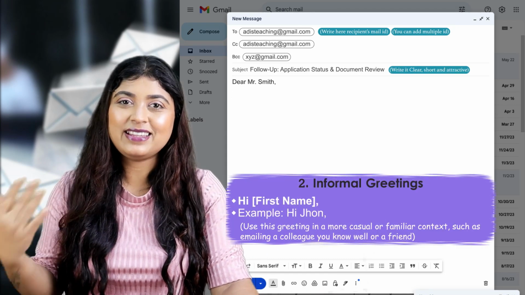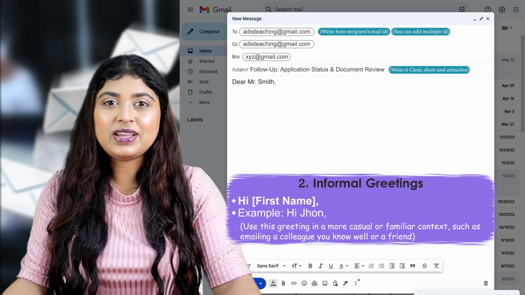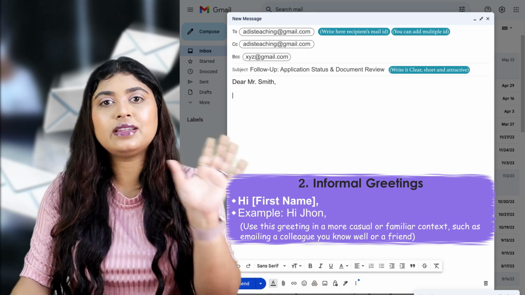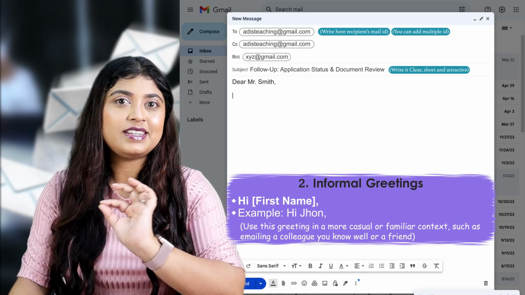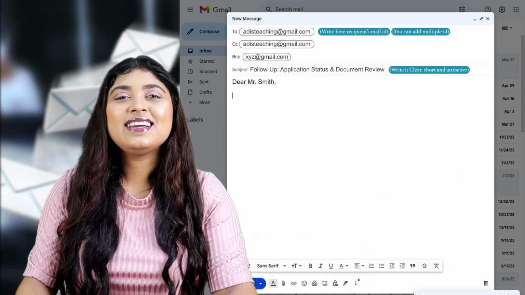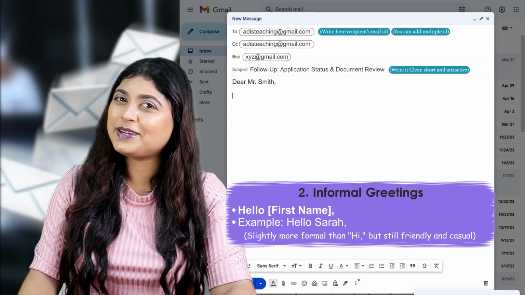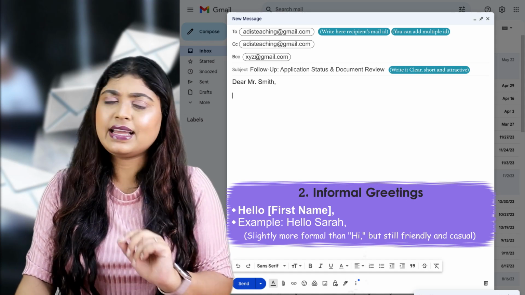You can start with hi and then the name of the person. For example, hi John. So when you are emailing your colleague or maybe a friend whom you know well in a less formal setting or in a casual setting, you can definitely use this one. Next, hello. Hello and then the first name. For example, hello Sarah. It's more formal than hi, but still friendly and casual.